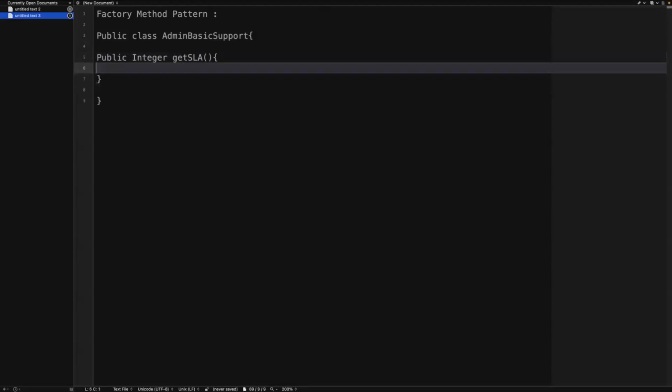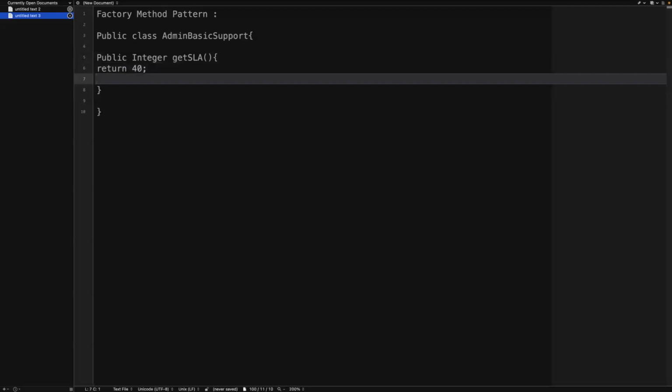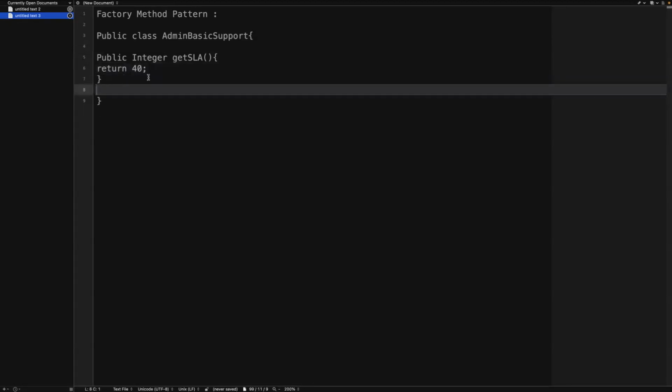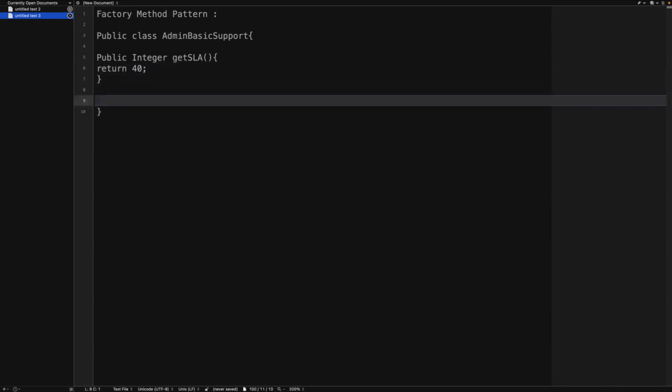Now this get SLA is basically returning the number of hours. SLA is the standard time within which you have to solve a particular case. Let's say it is returning 40, which means every time a customer raises a case, we'll have to solve it within 40 hours or something like that. So the get SLA method will do nothing else. It will return the number of hours we have defined for an SLA.